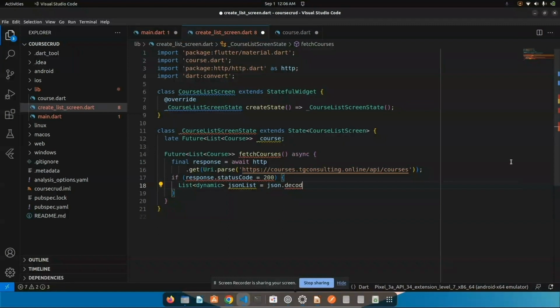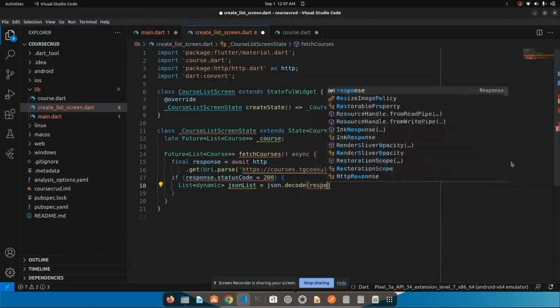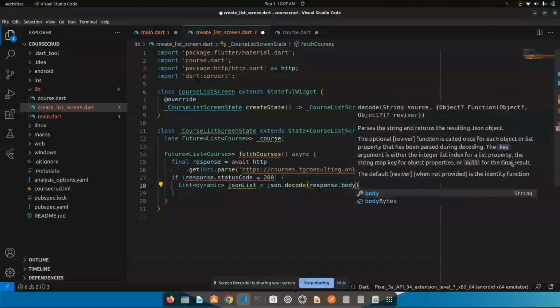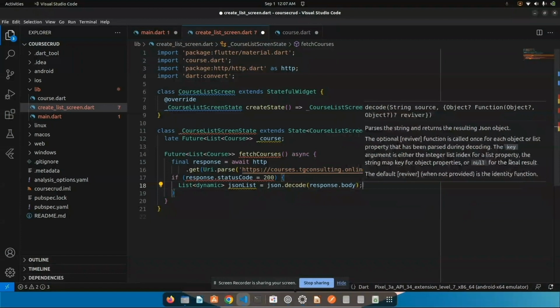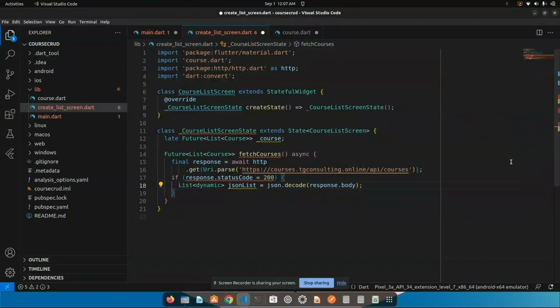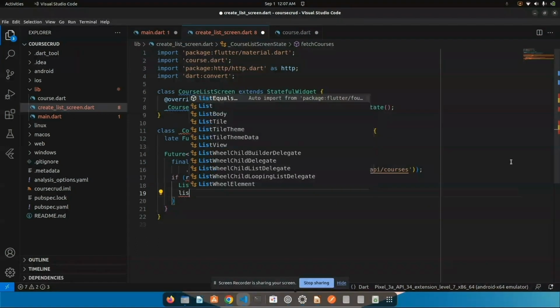Now this JSON decode function is of the Dart convert library, and this decodes the JSON response dot body. Okay, so we have our JSON list here, and we need to convert this list to our courses list now.